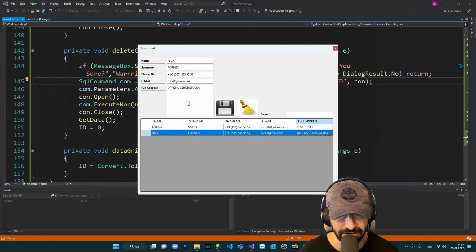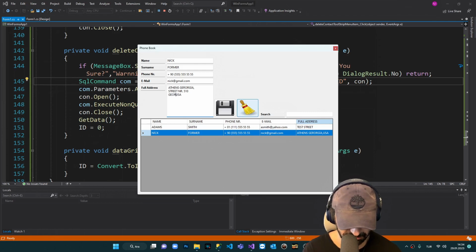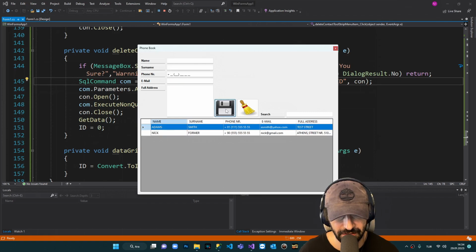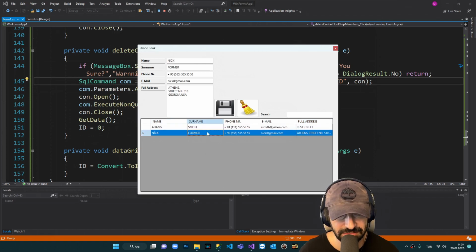If I want, I can update my address. Street number 510, Georgia, USA. I'm gonna save it. I'm gonna update my address like that. Okay, that was it.